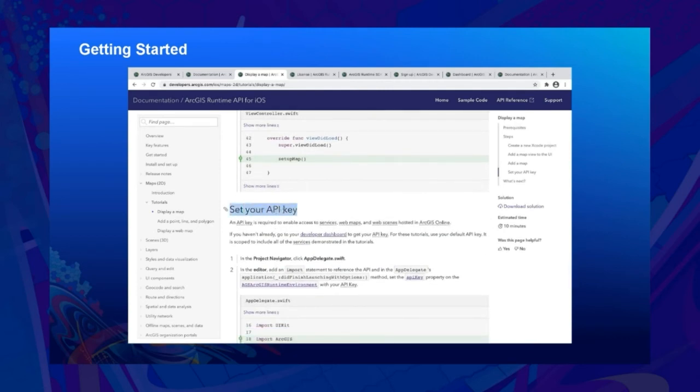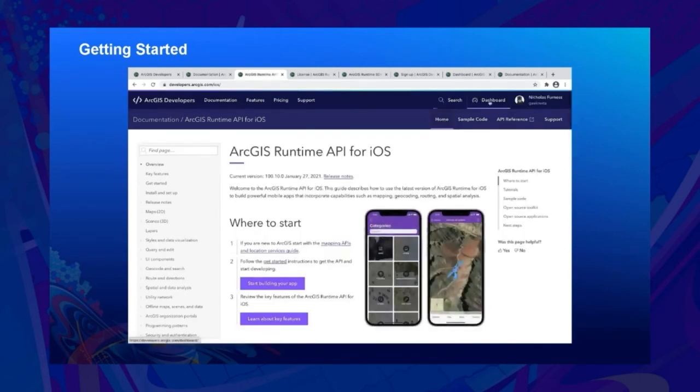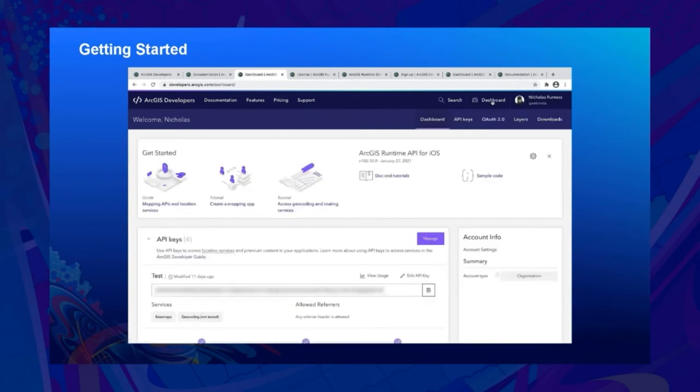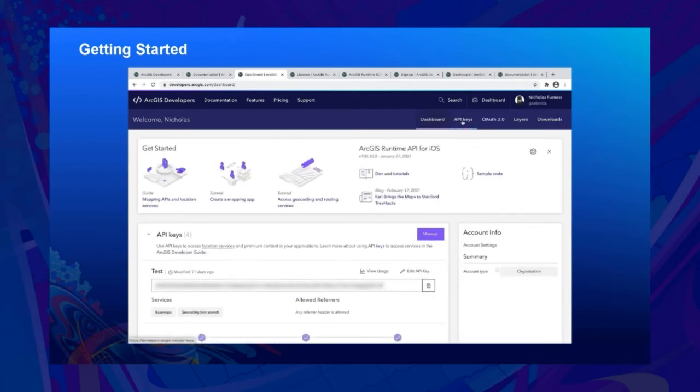Now, important for working with the ArcGIS platform are API keys. And so we'll jump back up and look in the dashboard really quickly. Once you're logged in with either an organization account or a developer account, you have your dashboard here, which gives you access to API keys, OAuth applications, and all the layers you might have created under this account. And here we see I have an API key set up. I could copy this API key, drop it straight into my application in one of those tutorials, and get started.